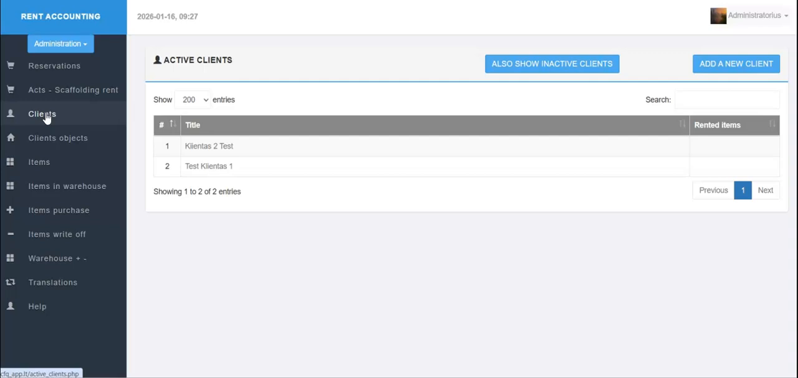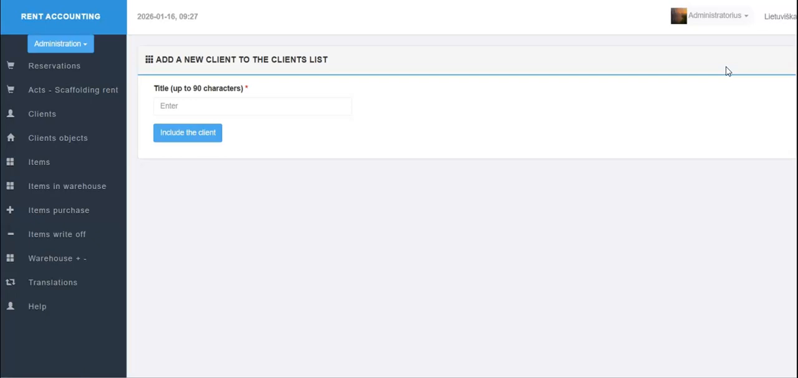This page contains the buttons Also Show Inactive Clients and Add a New Client. By clicking the Add a New Client button, a page opens where we can enter the name of one new client. When a client is added to the client list, the program sets its status as active.